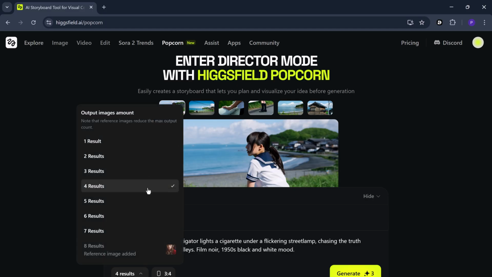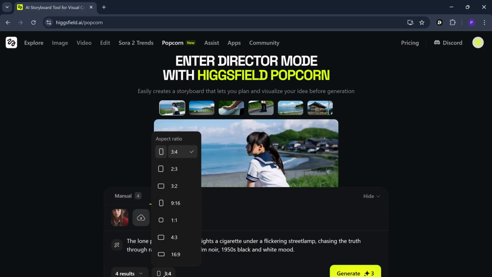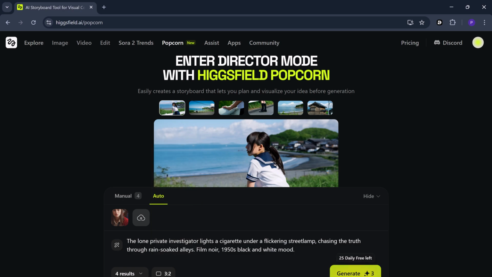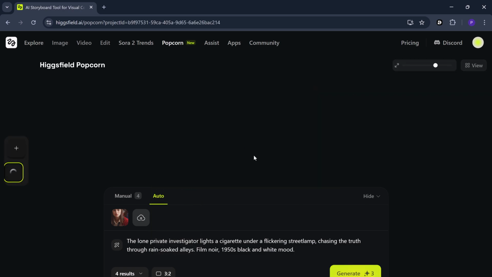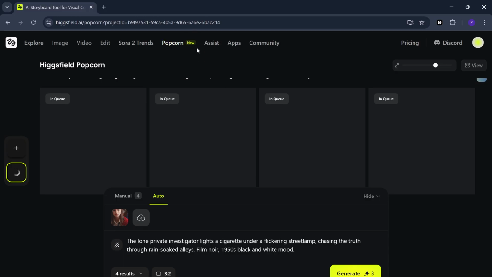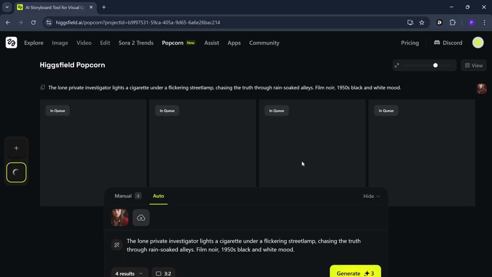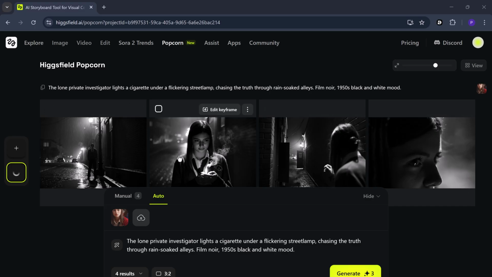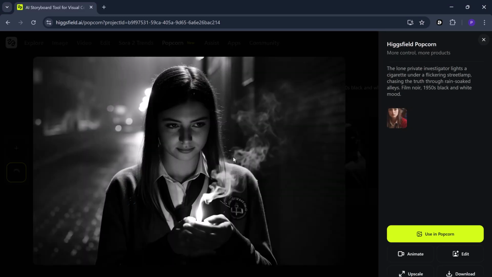Next, you can choose how many output results you want, anywhere from 1 to 8, and then pick your aspect ratio. There are several options available such as 2x3, 3x4, 4x3, or 9x16, depending on your preferred format. Once everything is set, hit generate, wait a few seconds, and here we go. You can see it has beautifully generated 4 cinematic sequence photos. Each shot looks like a scene straight out of a noir movie. You can click on any image to animate it, edit it, upscale it, or simply download it.